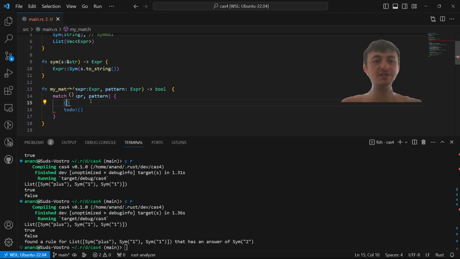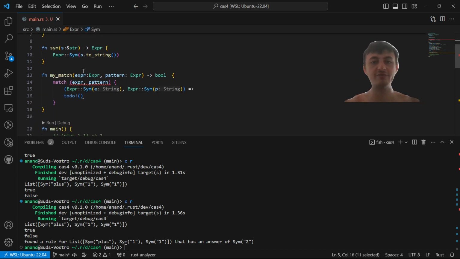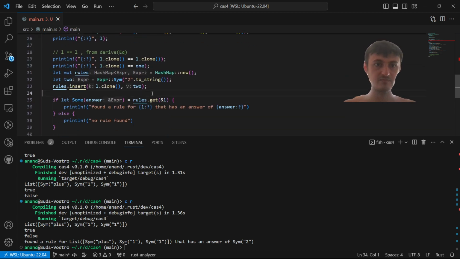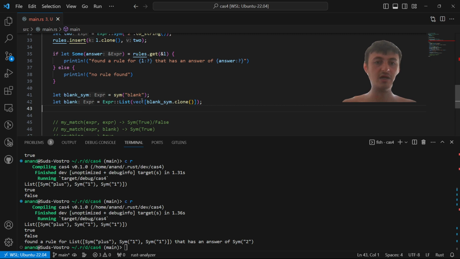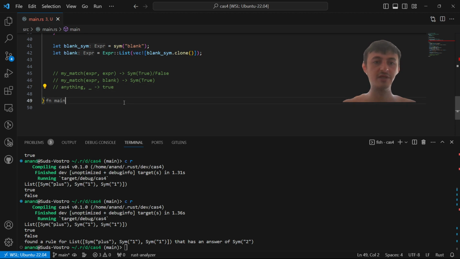Okay. So now if we see an expr sim of E and an expr sim of P, then what does this mean? This means that we have two symbols. And if you have two symbols, the only thing that you can do is compare their equality. So this is going to say E equal to P. So that's all we can do here. So that's like saying, does one and one match? So we can add a test case for this already.